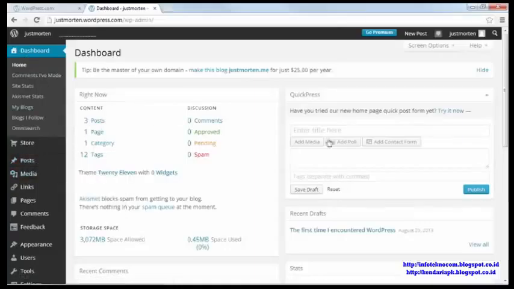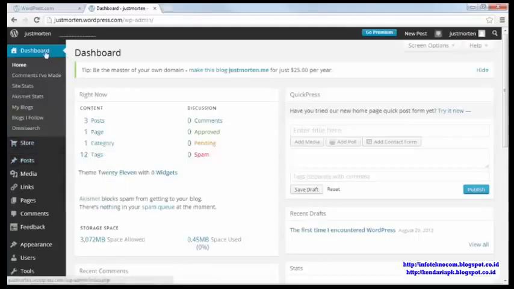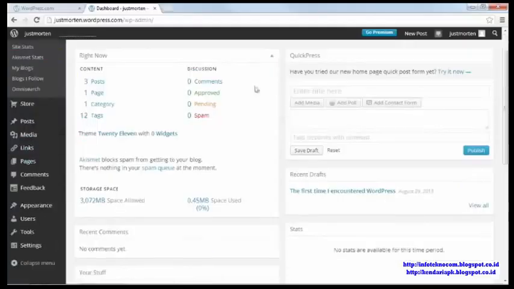On the right-hand side, the main area, you get the contextual elements of whatever you selected in the menu. So right now I'm at dashboard, where I can see what's happening right now on my blog.